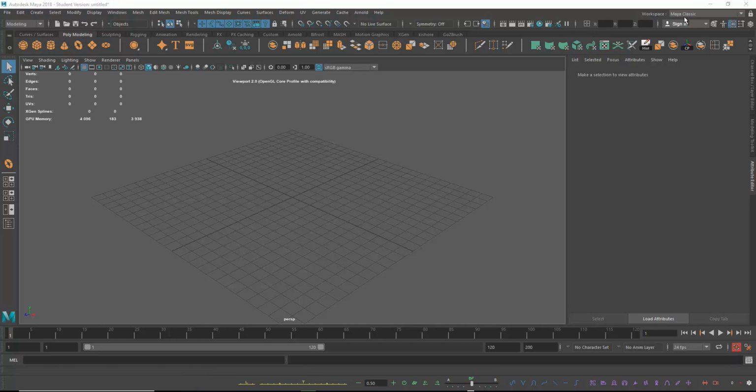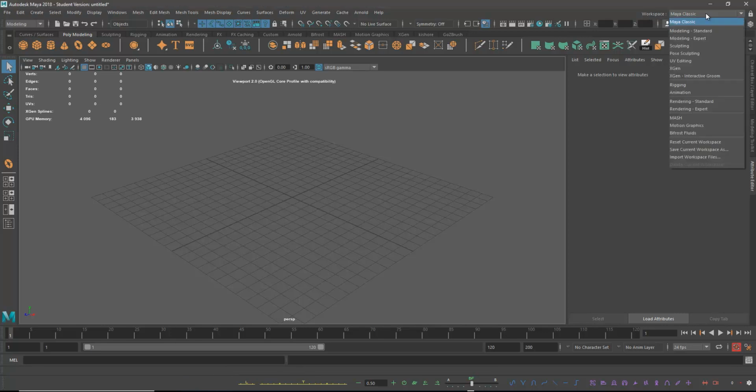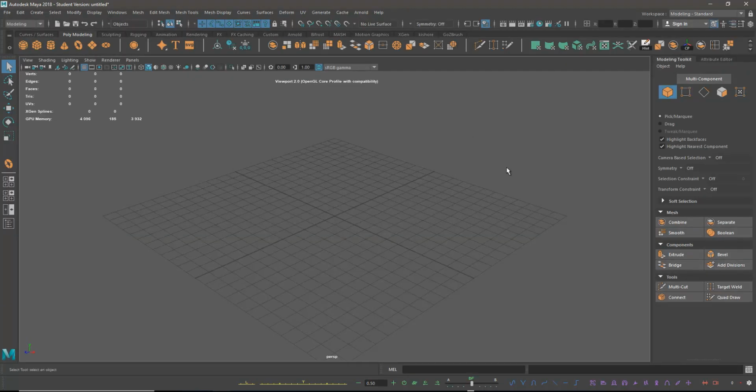Here you can see workspaces, right? These workspaces help us to work in a very smart way towards the department specializations. For example, I'm a modeling guy. I'll take this Modeling Standard. This is very comfortable for me to work with modeling, to develop sets and character models, whatever. Easily I can take all the tools, easily I can use these tools and easily I can work.